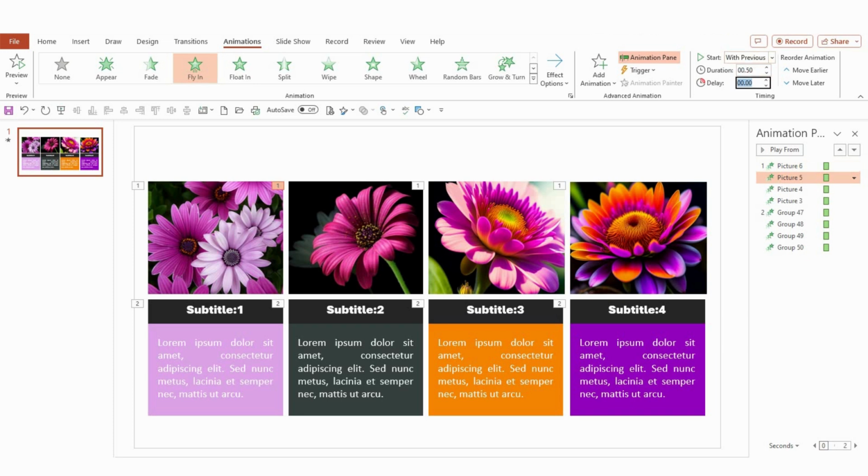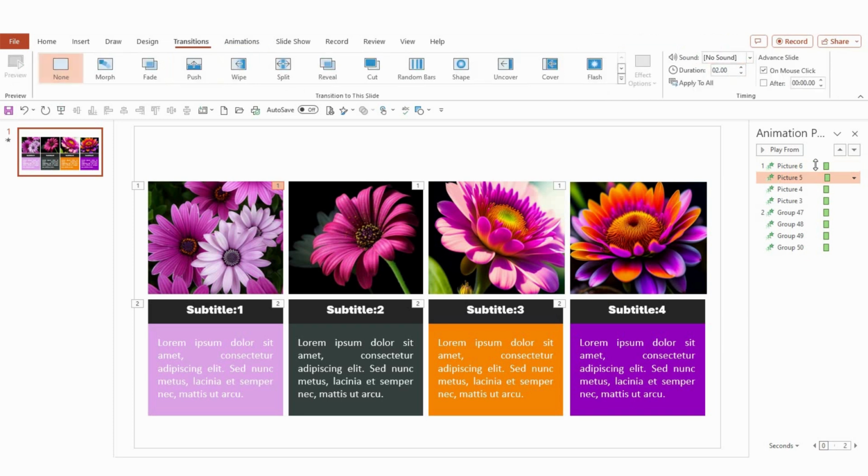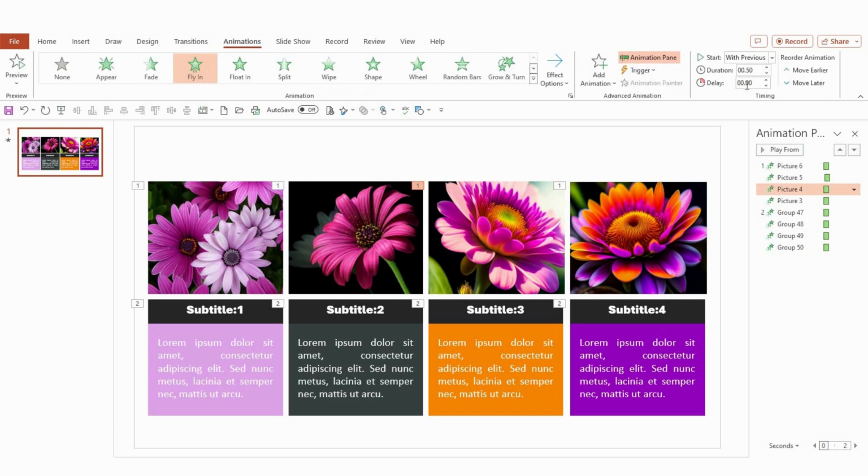For the second animation, add a 0.1 second delay. Repeat this for all animations, increasing the delay by 0.1 seconds each time.